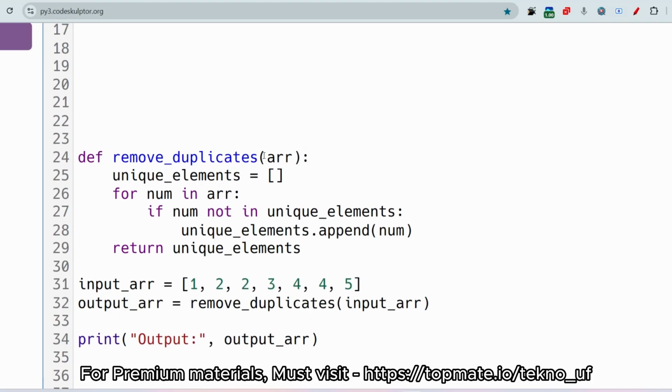What's the implementation? It takes one array as input, and then we initialize one empty list which will store only unique values. Let me just show you: for num in array. Let's say this is the array, right? We will iterate over all the elements from this element to this element. So for num in array, this num will store each element at each iteration.